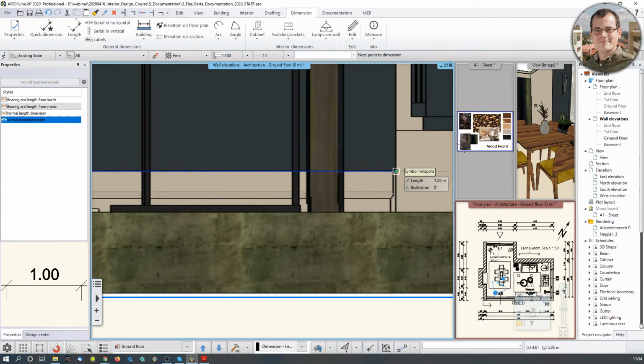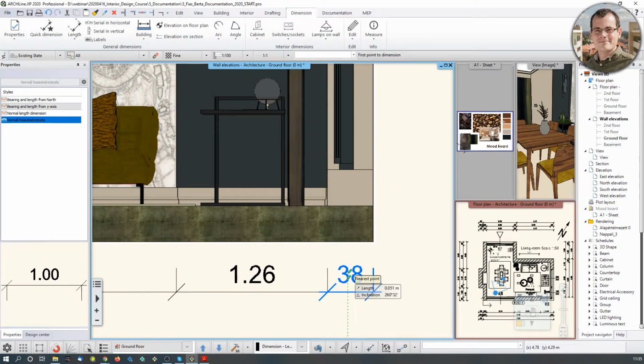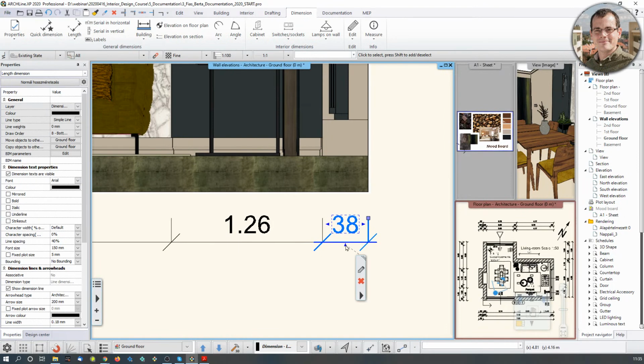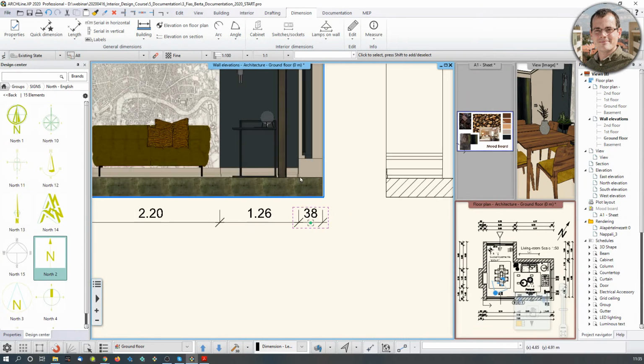So I'm going to dimension it like this, and eventually I would have the wall thickness like that. If the wall thickness is too close to the other dimensions, maybe your drawing gets too crowded, then you just click on the rotation markers, and the movement markers, and you can move these things.